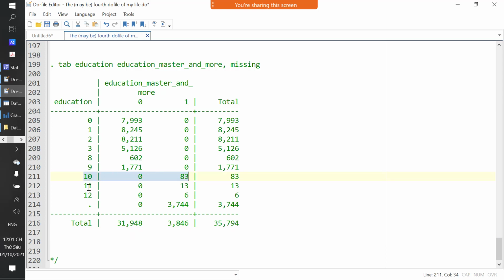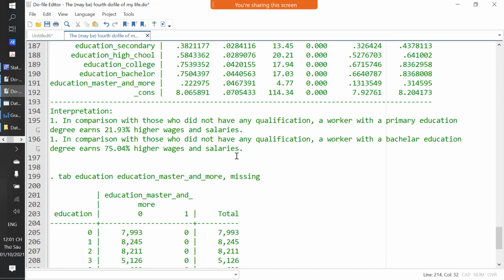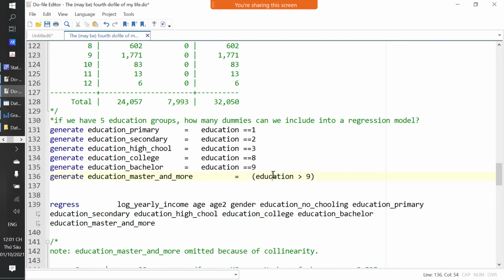So you see, the people who have a master and more include the people who have a master degree, a PhD degree, and something different. This is something I have to correct for. And also the ones who have missing value. This is problematic. So you have to correct for that by typing that education is not equal to missing.